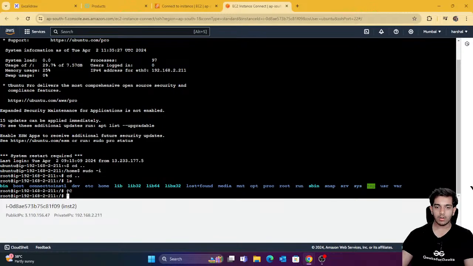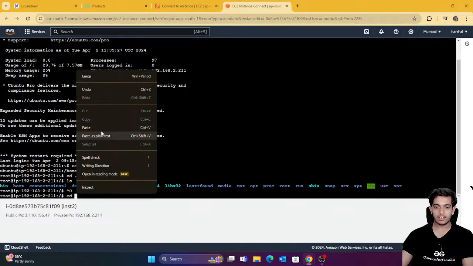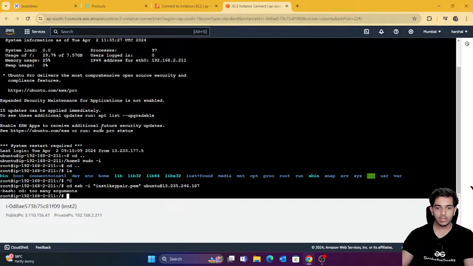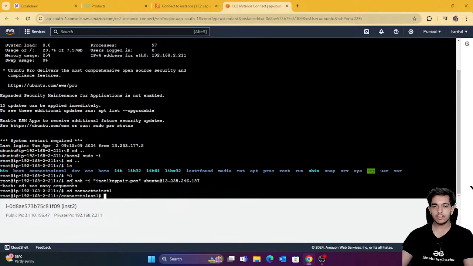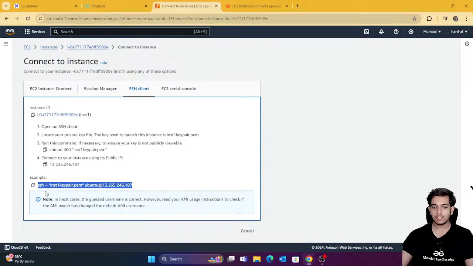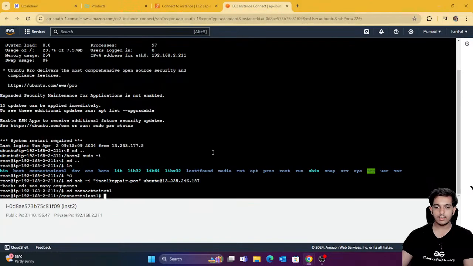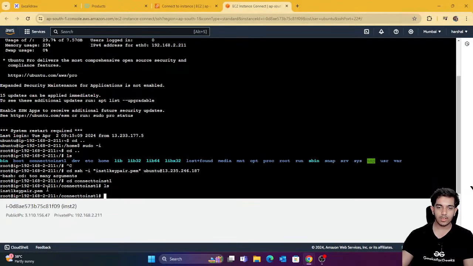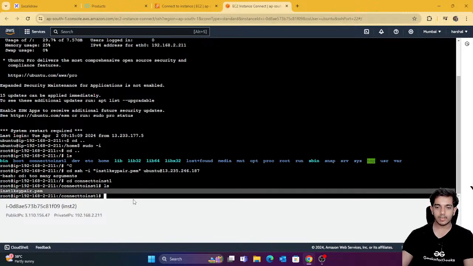So I'll simply type cd and paste the directory name first. I'm sorry, I have to paste the directory name. Copy this and paste the directory name. Now inside this we have to paste the command, which command? This ssh -i. Because in this directory if I type ls, you can see that we have the pem file. That's why we have to come inside this directory.